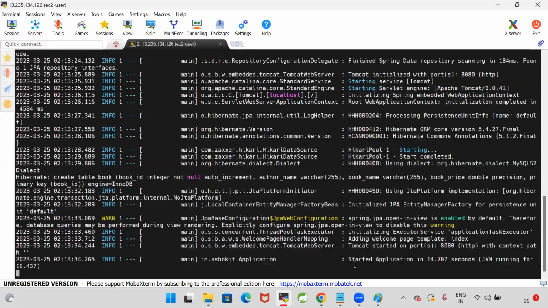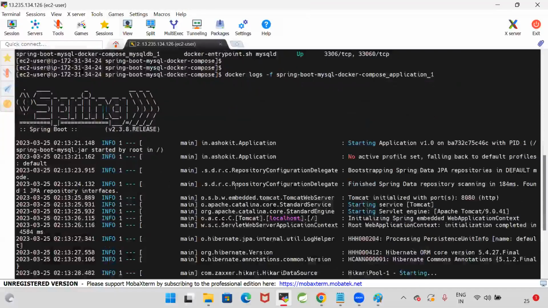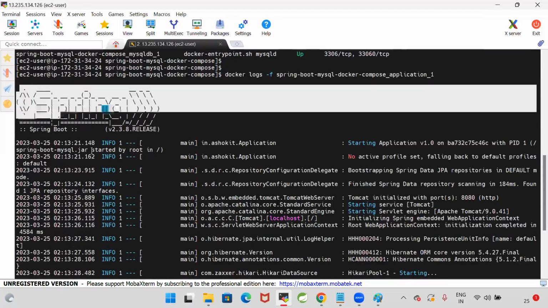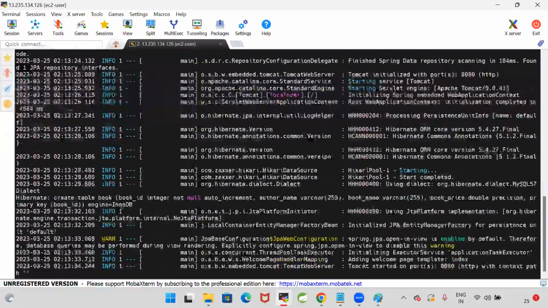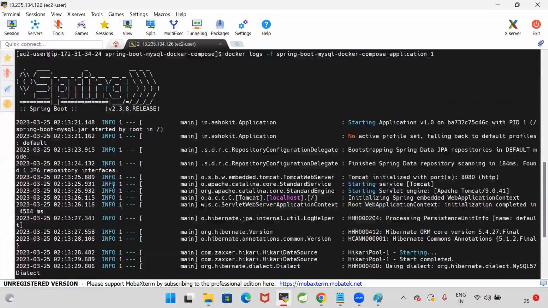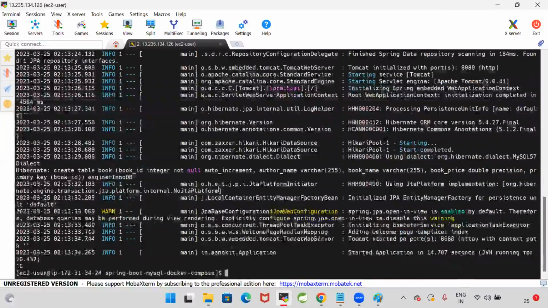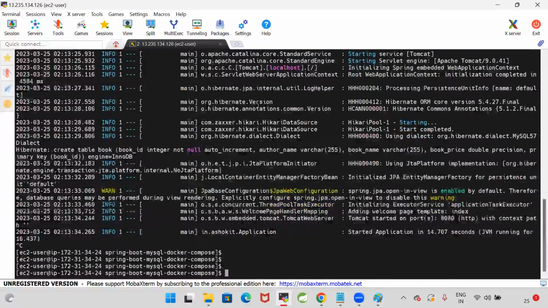Now can you see, the application started successfully? Last time there was a communication failure error, but now that error is not available. Application successfully started. It is running on the Tomcat server with the port number 8080. So this is the application container log file. Close this. Understand my point?